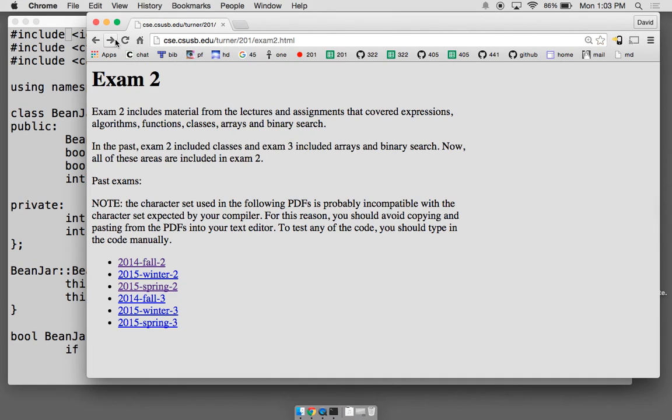Well, I want a note about exam 2. I used to have 3 exams and 1 final. So I changed it. This quarter, I'm going to have 2 exams and 1 final. So if you look at these old exams, you'll see there's a 2014 fall-2 and a 2014 fall-3.